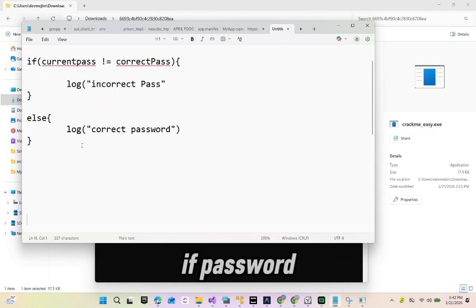The logic could be like this: if the password is not correct, it says incorrect password, otherwise correct password. If the password equals the correct password, it says correct password, else it says incorrect password. So if we change the equal, then obviously it's false because our password is not correct, so it will go to the other branch and say correct password.